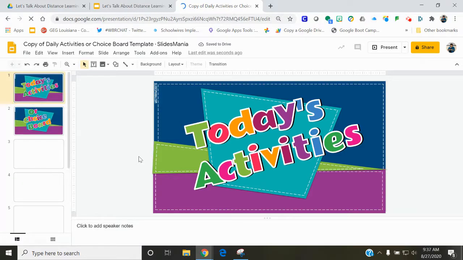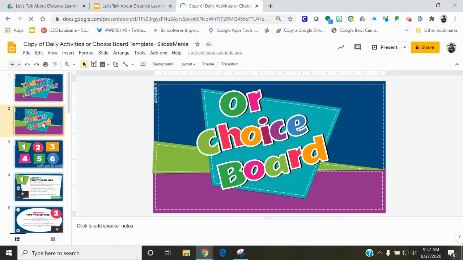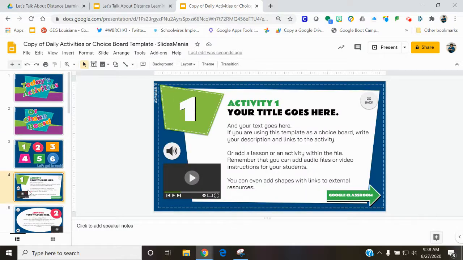But what's so great about all of these templates, and I'll just go through this one. This is a daily template. So notice what they've done here is they've given you the idea of this being for activities or a choice board. And we're going to talk about choice boards a little bit more in a couple of weeks when we talk about engagement. But what this does is it hyperlinks to the actual pages where you lay everything out.